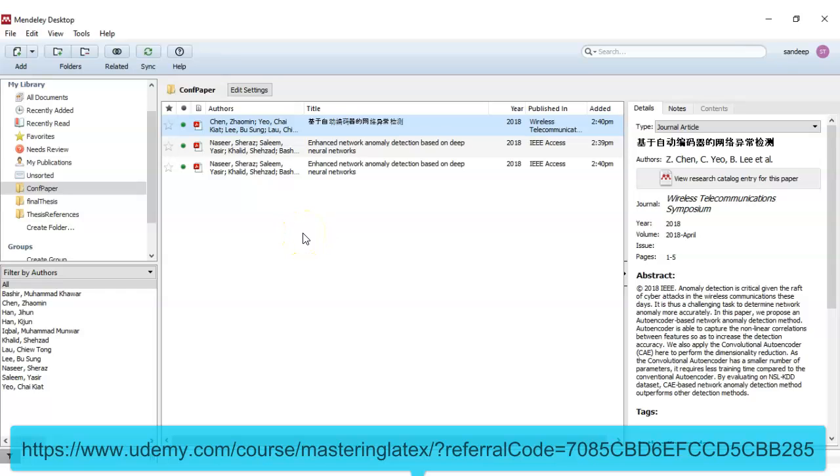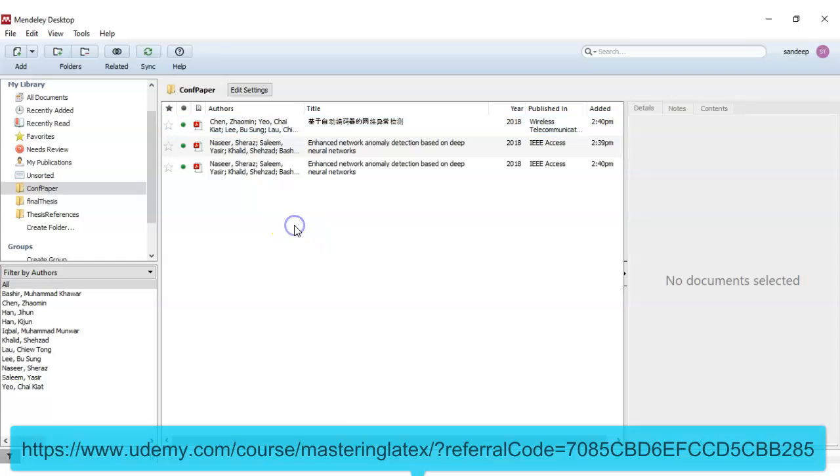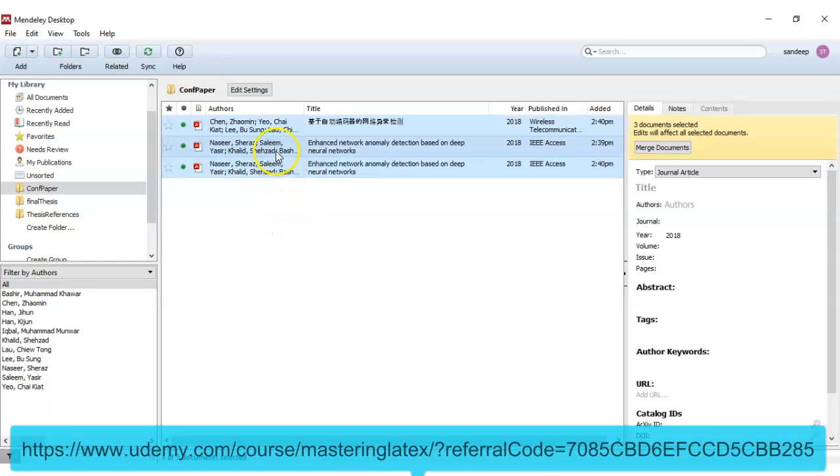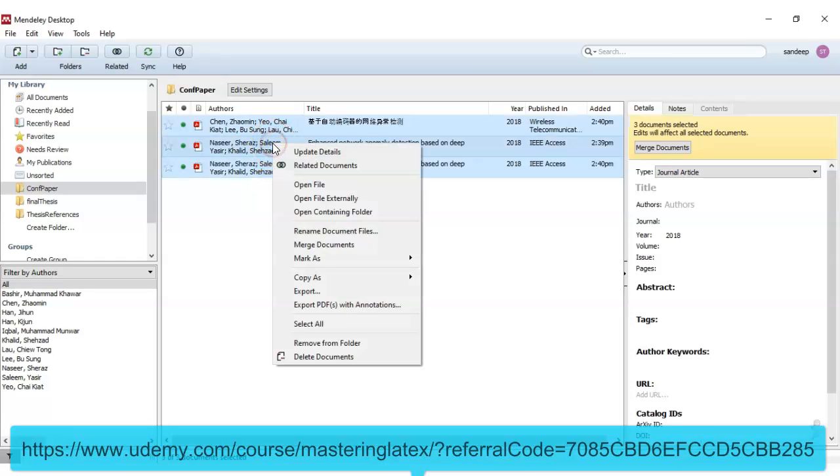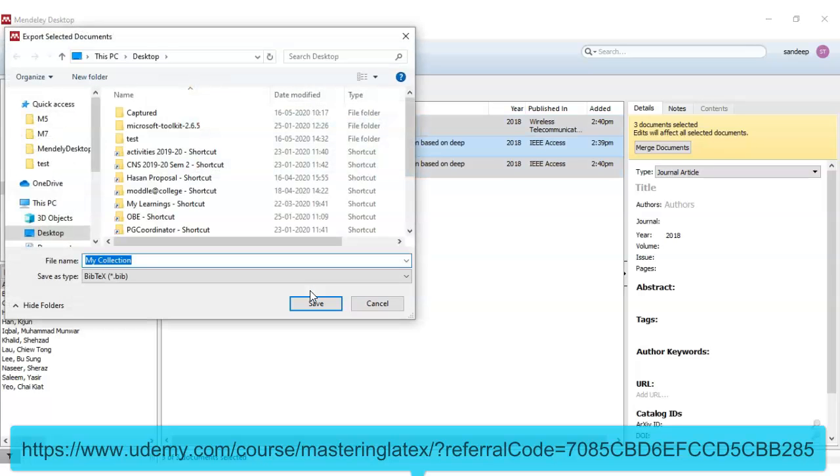Suppose I want to create a BibTeX entry for all papers that I want to refer in my research article. So select all papers by Ctrl A. Right click here and use the button as export. Let me again create the file on desktop with all.bib. Make sure the extension of the file should be .bib here.